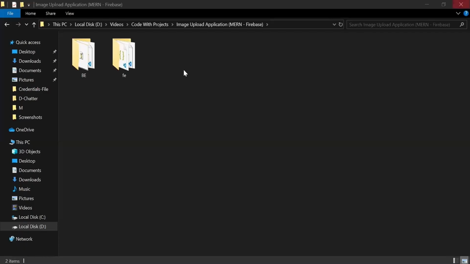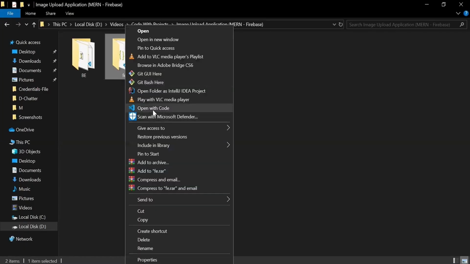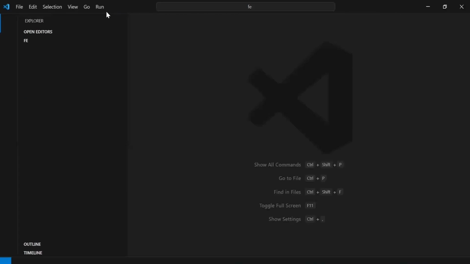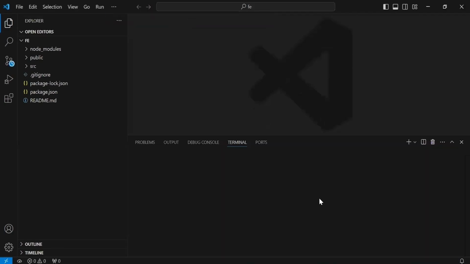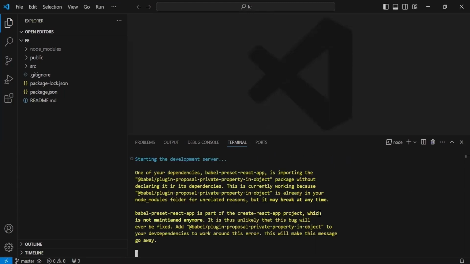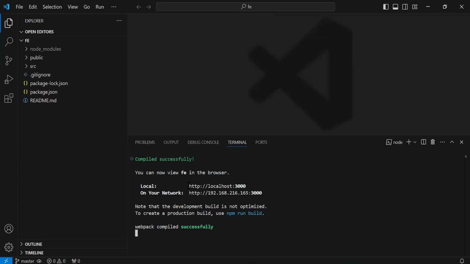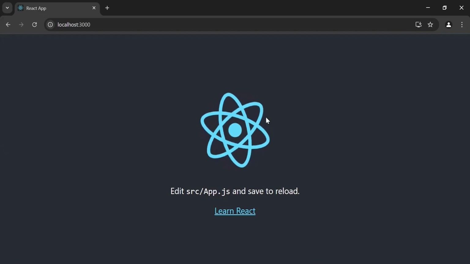Let me close the CMD, and I'm going to open this folder in VS Code. Let me open the terminal here, and I'm going to write the command to run this project. So the command is npm start. So our project is running locally on this link. Let me copy this and paste it inside the browser. As you can see, the home screen of the newly created React application.